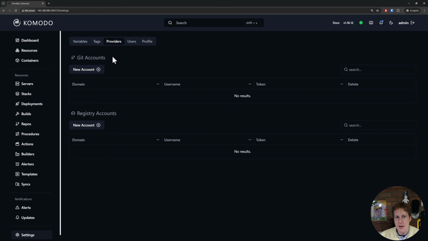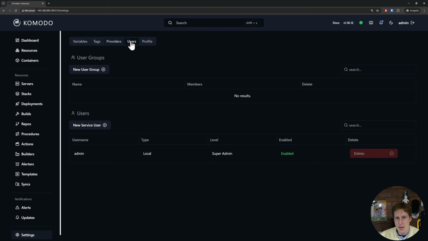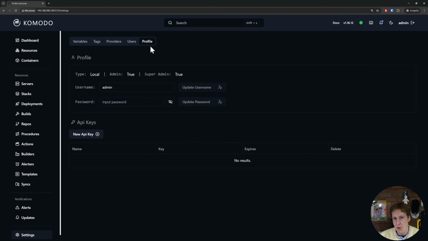We've got different providers for our Git accounts and registry accounts. We've got some user management here. Now remember, we're not using OIDC or any third-party authentication provider, but here we can manually assign new users and dish them out, and we can also change our password here.